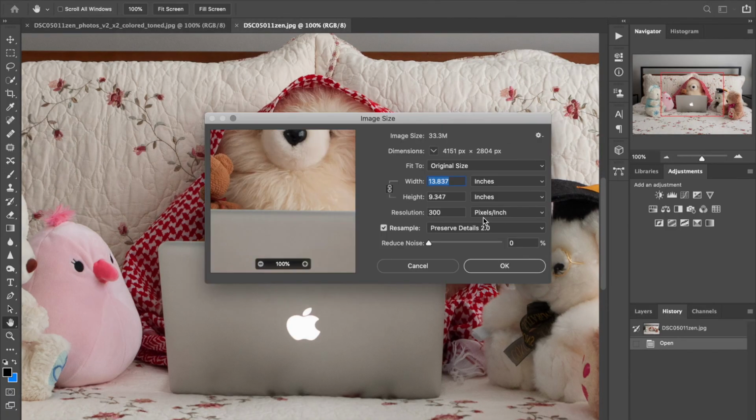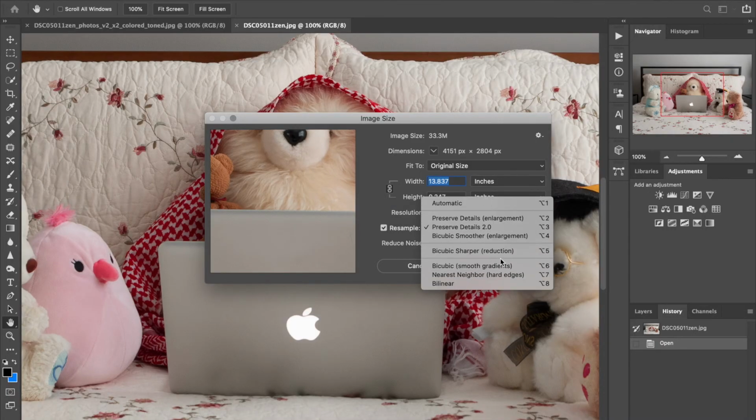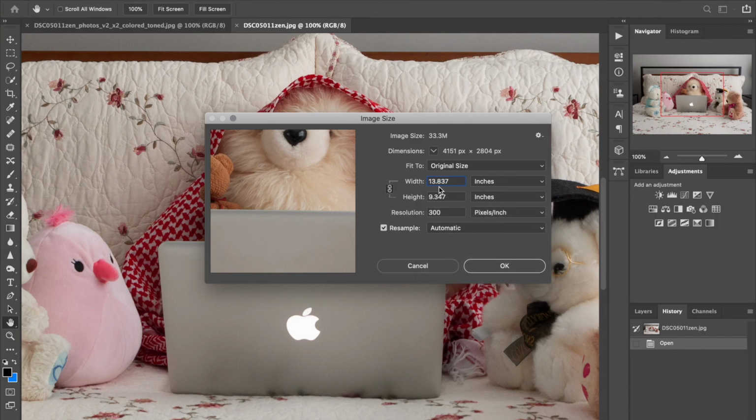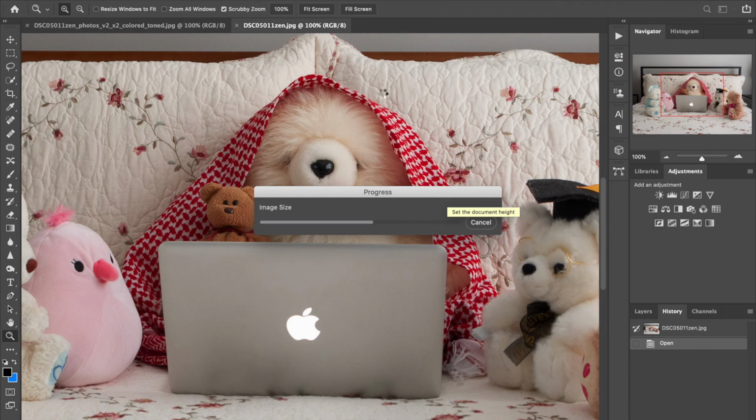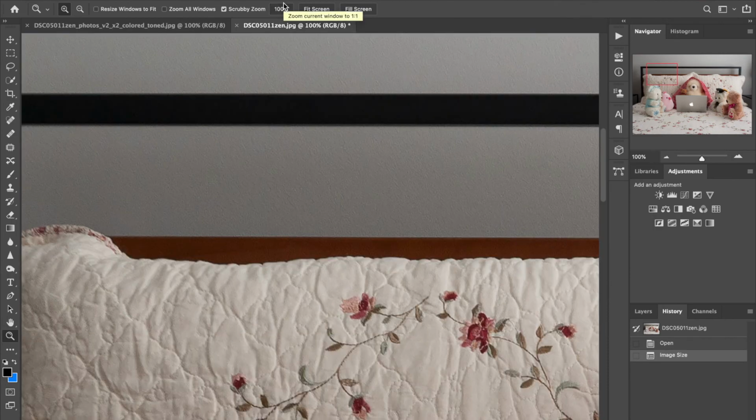And over here next to resample, that's basically the intelligence that Adobe is going to use to enlarge the image. There's a whole lot of different options, some of them newer, some of them older. I'm going to leave it on automatic just to keep things simple. And then I'm going to enlarge to the exact same file size that Let's Enhance gave us. It's going to take a second to process here, but it should be a little bit faster than what was online.